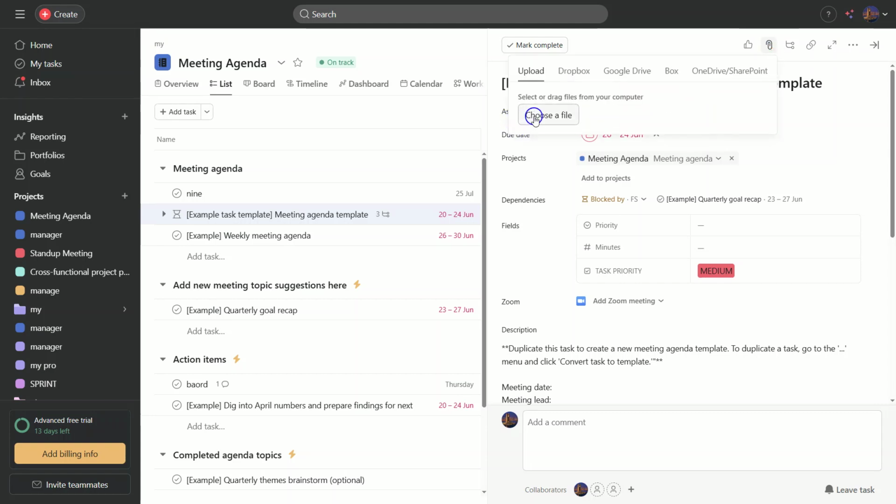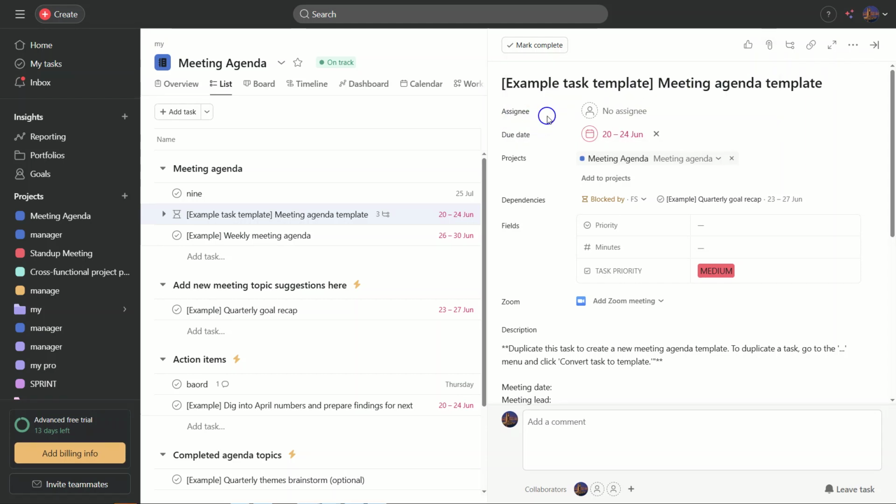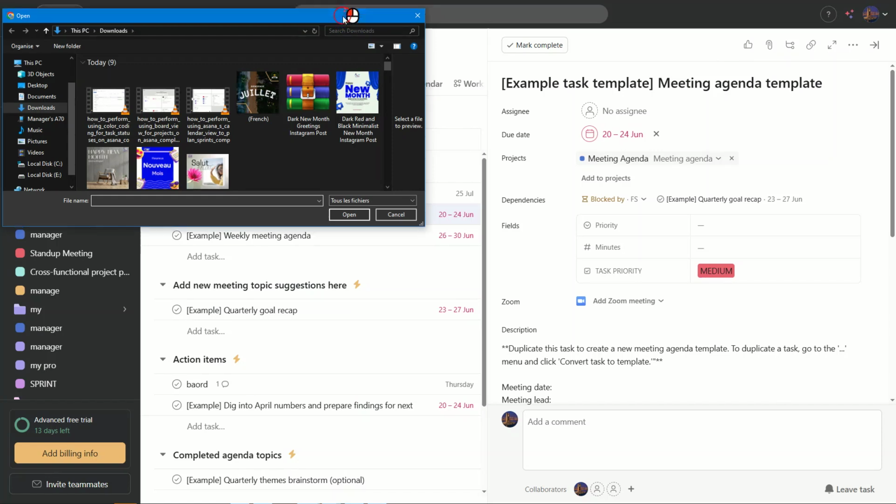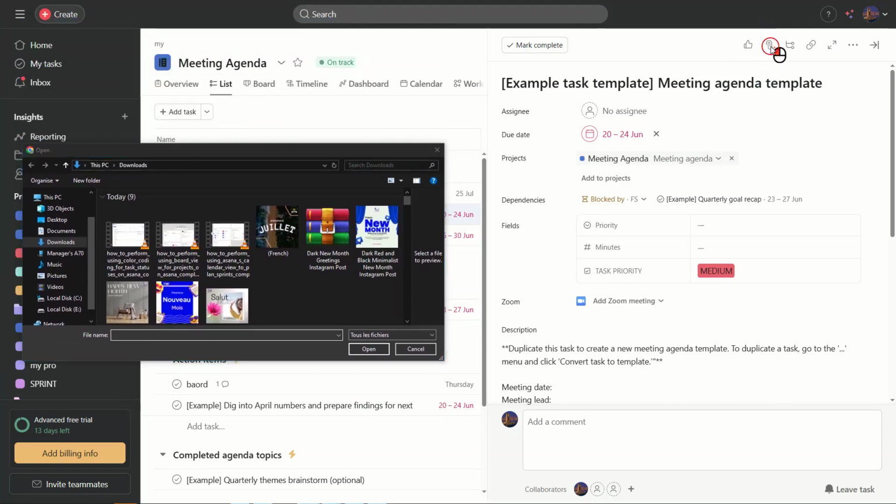Look for the paperclip icon, usually located at the top right of your task. Click on it and a drop-down menu will appear. From this drop-down, select your computer. This step is the actual gateway that connects ASANA to your computer files.